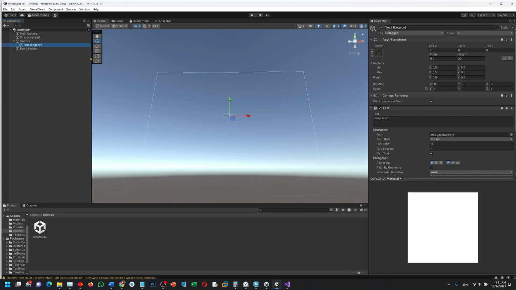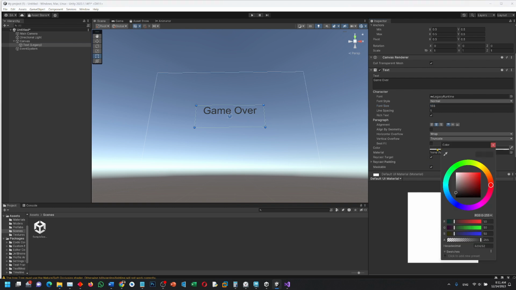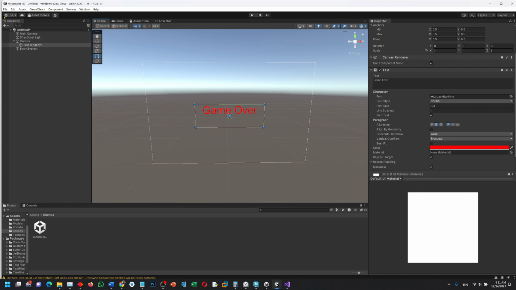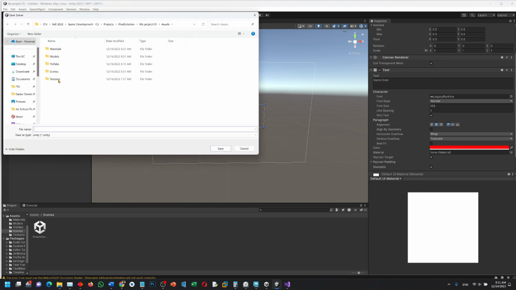Increase the size of my fellow box like that, and increase the font size, make it center, make it white or something, red. So this is the game over. Scene, file, save, and I go into the scenes and I say game over scene.